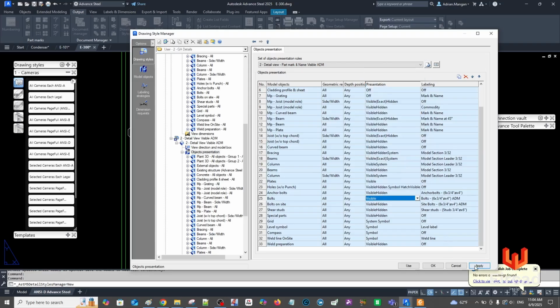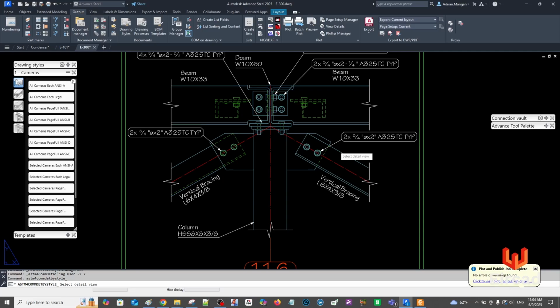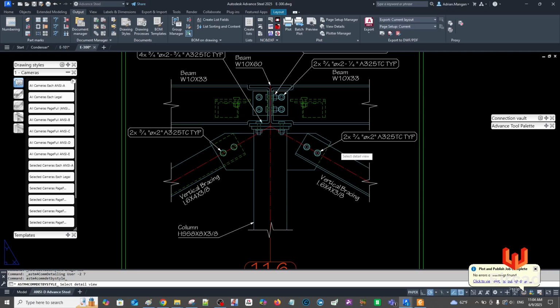Just to be visible. So we'll apply that just so you can see and use it. So the plates are only going to be visible, and the bolts are only going to be visible. So you can see they've disappeared up here. So now these are also braces.